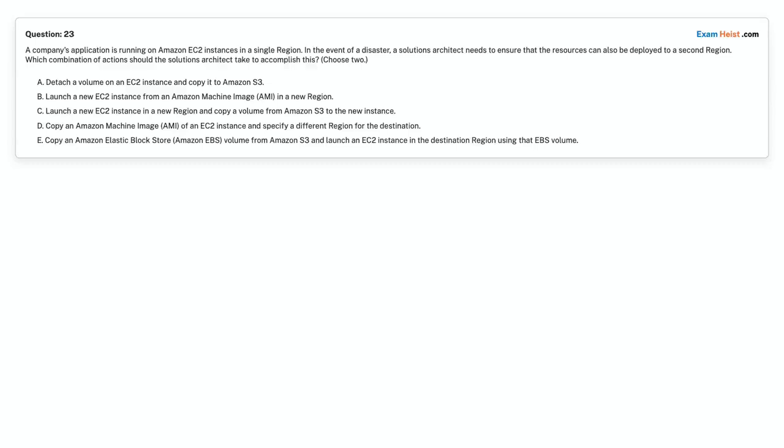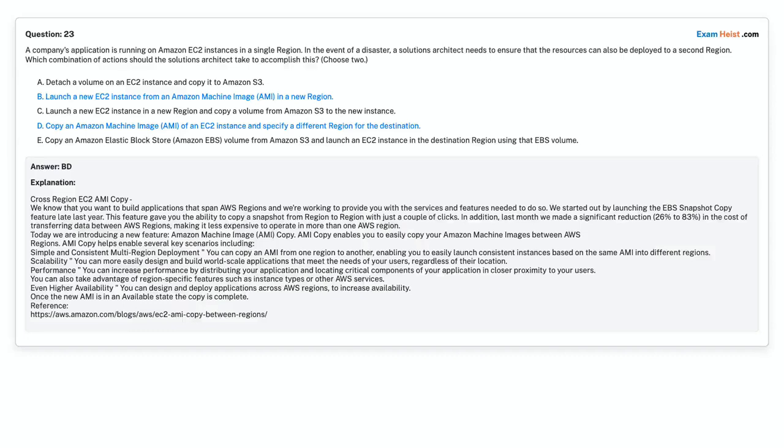Choose the correct answer. Correct answer is Option B. Launch a new EC2 instance from an Amazon machine image, AMI, in a new region. Option D. Copy an Amazon machine image, AMI, of an EC2 instance and specify a different region for the destination.